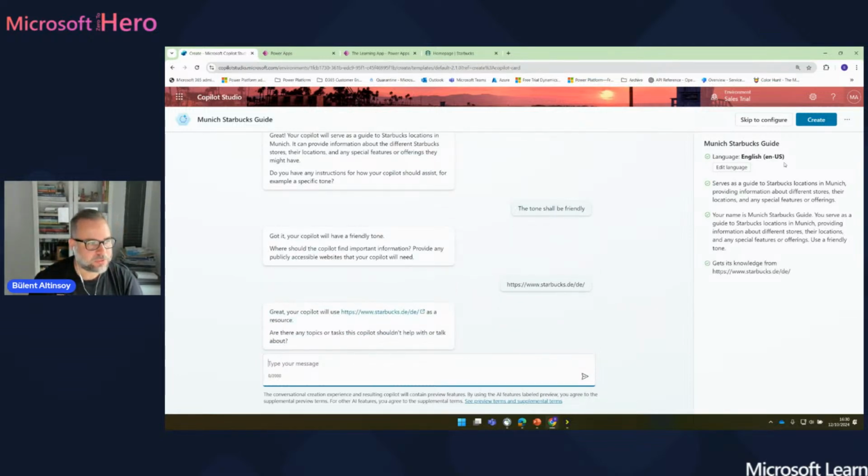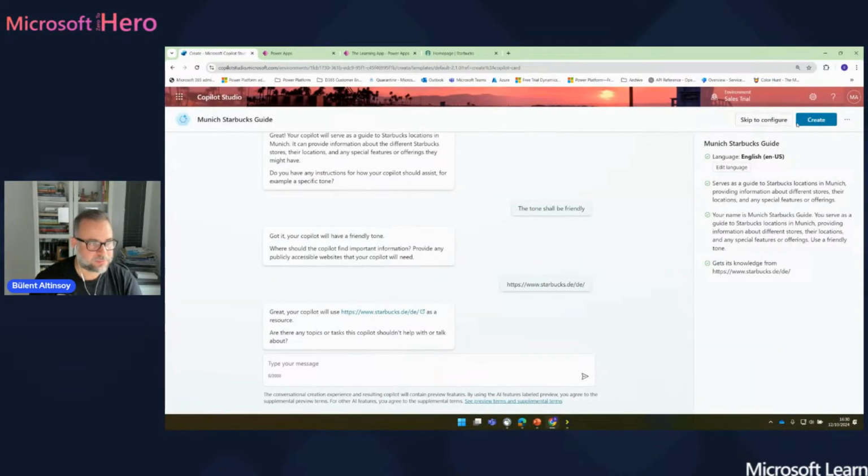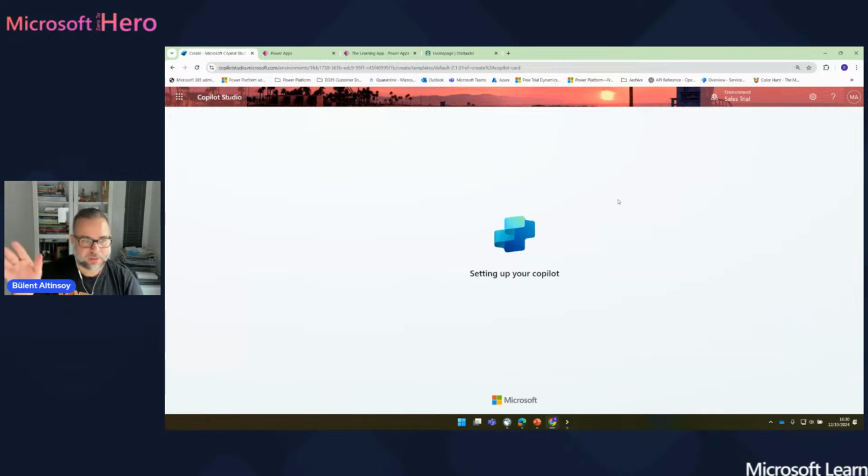Let's say I'm happy with that. There's way more to configure. If you go in here, you can go to edit advanced settings. For example, you can select your solution where you want to deploy this, and you can give even more technical details like schema names. But this is something we're just leaving as it is at the moment. So I'm now creating, and boom, this is my first Copilot, which I have just created.